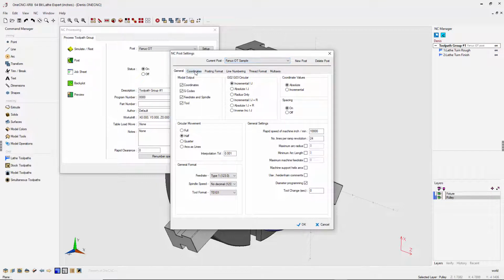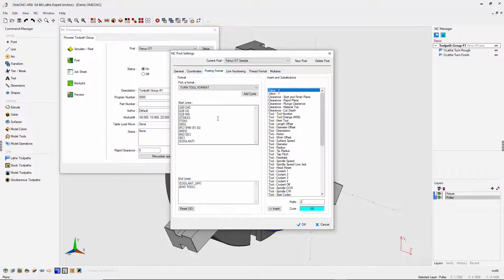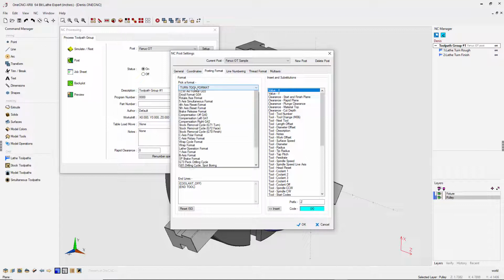So I'm not going to initially go through all these tabs. I'm going to get right to the point. Let's go to Posting Format. Now, with Posting Format, what you want to do is decide which area of the post-processor you want to make edits to, and that's controlled right here where it says Pick a Format.